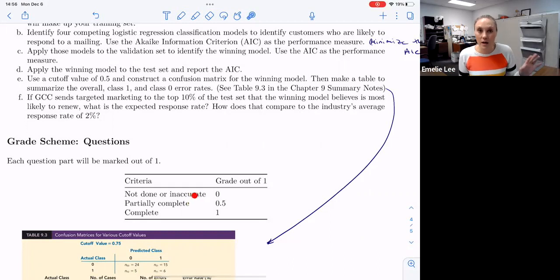If it's not done at all or completely inaccurate, then you get 0. Partially complete, you get a half. And if it's complete, even if it's slightly off, I'll still give you 1 if most of it was there, right? So kind of a harsh grade scheme, but also nice because the easy stuff is also only worth 1. Okay.